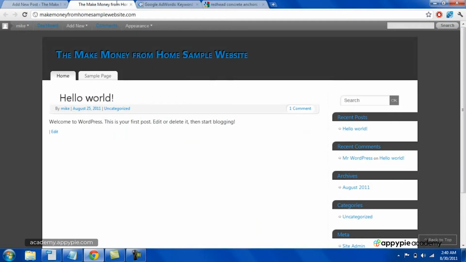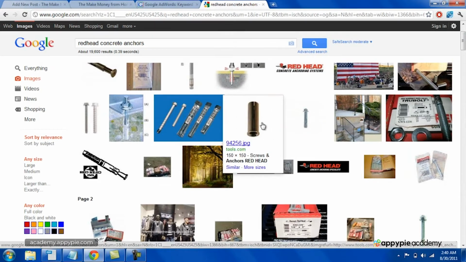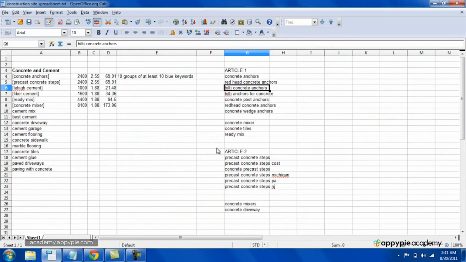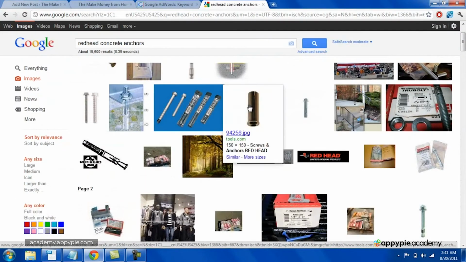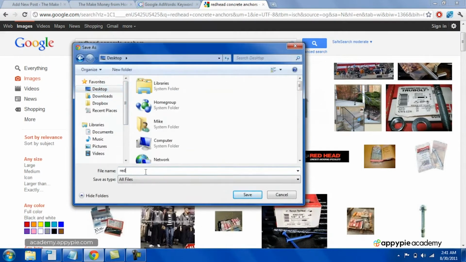Because this website has a white background, I would probably choose an image that has a picture of the redhead anchors with a white background. So this will do. So the exact keyword, redhead concrete anchors. So save image as, put it right on the desktop. Redhead concrete anchors. Save it.